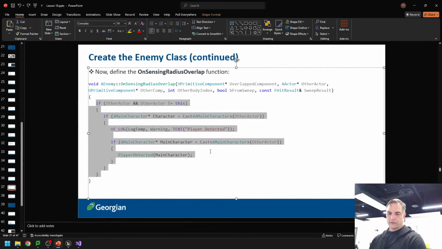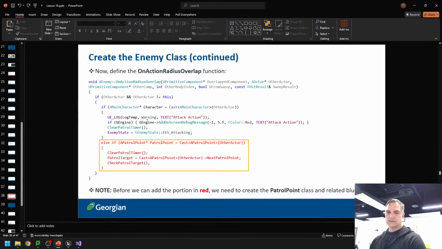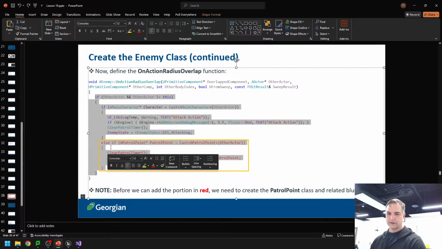I find that that's more efficient. Next, there's a part that I can't do in red. This part in red is not available to us right now because we don't have a patrol point yet, but we're going to come back to this. So for now, all we need to do is grab everything, but we're going to erase the else if.